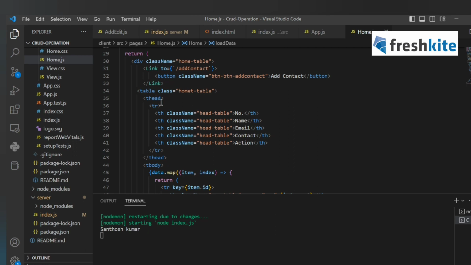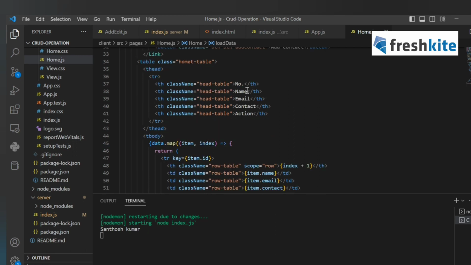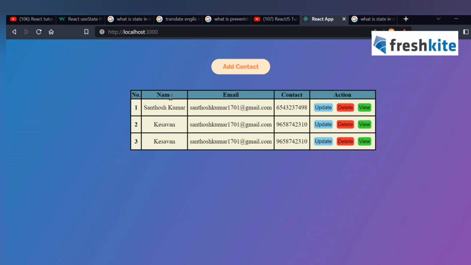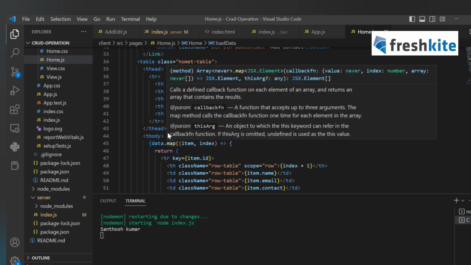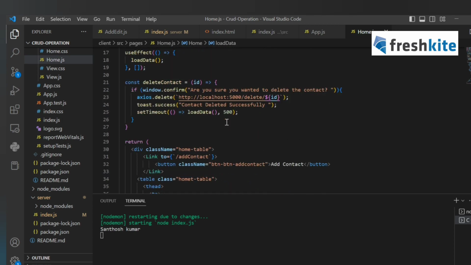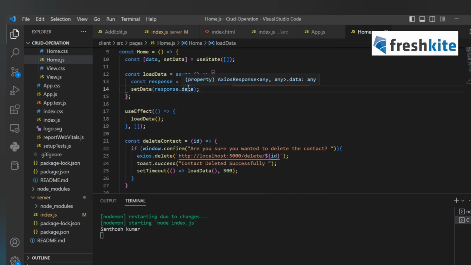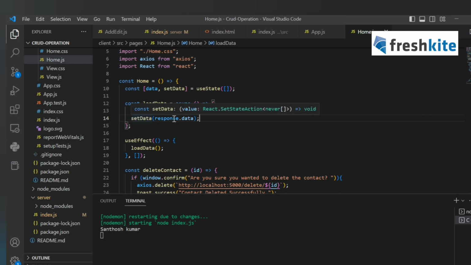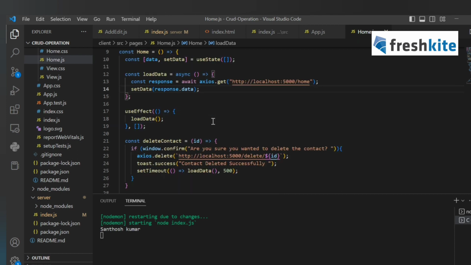And then for the table, we are defining the table head: number, name, email ID, contact, action. All these things are displayed here. Next, we need to populate the table one by one. All the data we collected from the database is available in our state variable data, because we called this function. Our state variable will be filled with the data we got from the HTTP response.